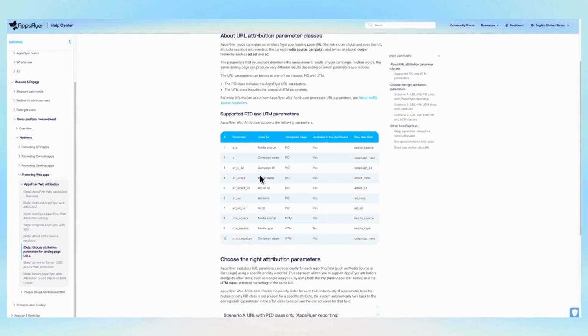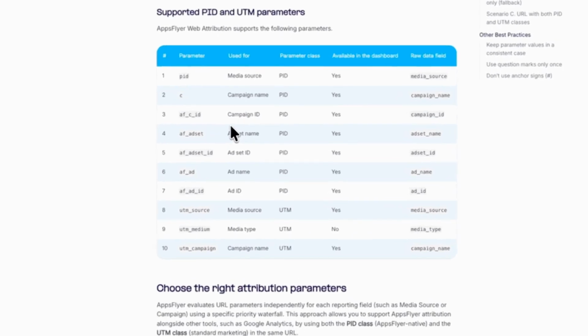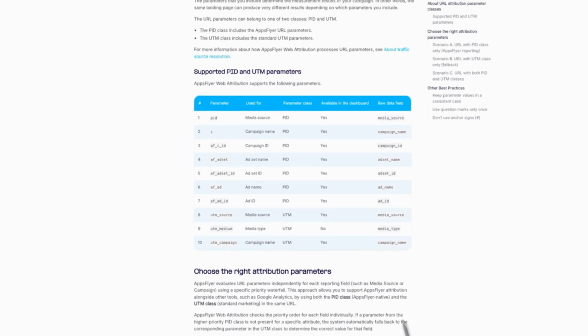Next, make sure your landing page link includes the right parameters. The Knowledge Base Guide walks you through building attribution links with exactly the level of granularity your reports need. AppsFlyer supports both standard UTMs and its own set of parameters.